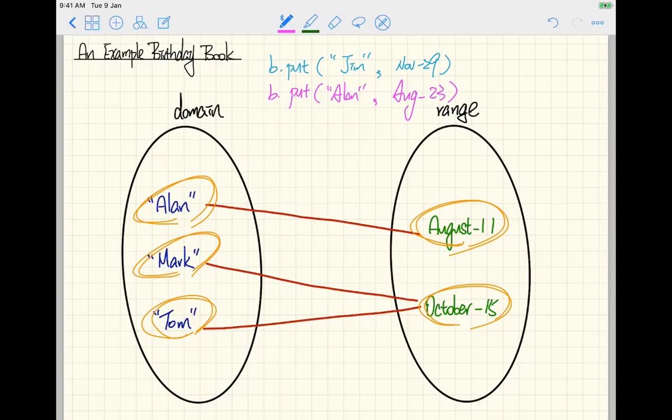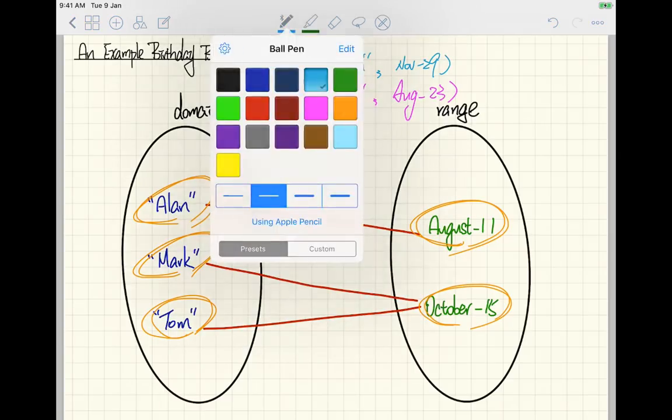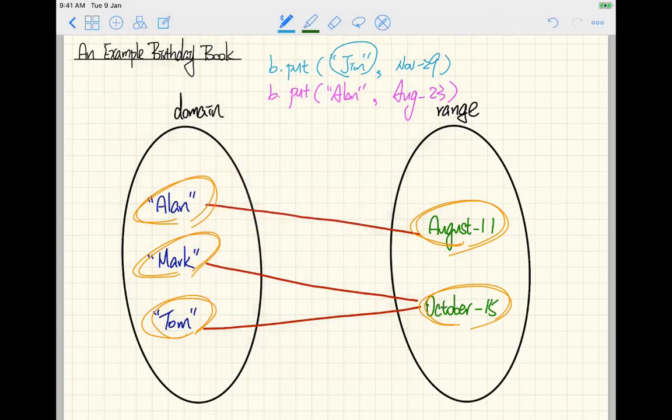So now let's try the blue one. The blue one over here, you can see that Jim is not part of the domain, right? This guy is easy. Simply add a pair to the relation. So I simply have Jim over here, and then November 29, and that's a new pair. That's easy, okay? What about the second one?